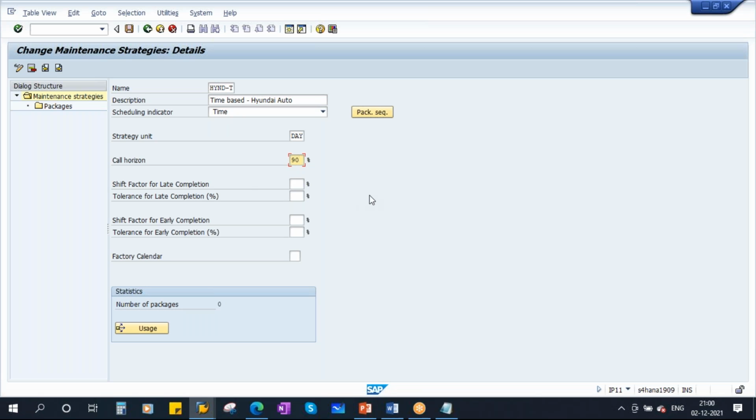Okay, understanding the concepts is very important. Interviews, they will ask this question: what is call origin, why it is used? Then they will ask scheduling indicator, what is the difference between these three? They will ask this. Okay, nobody will ask you the T codes in the interviews. Okay, so that is a call origin.